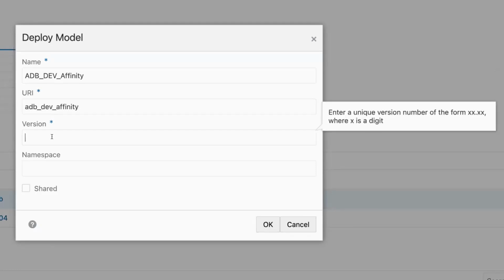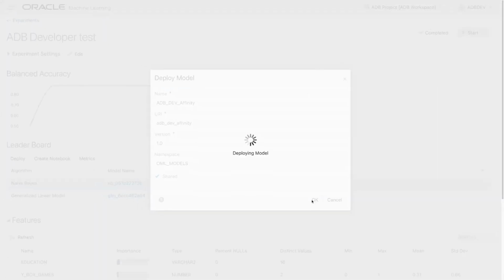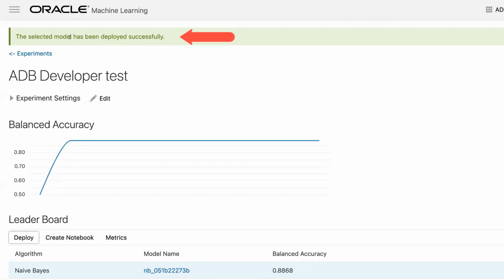And then the version. So I'm calling this model version 1.0, and then a namespace, OML Models. With that, I'm going to say that the model is shared so other users can use it, but I don't need that. If I don't check that, only I, as a user, will be able to see it. So I'm going to put share there, and I'll say okay. What happens now is that the model has been deployed successfully. That's the message I get here on top.